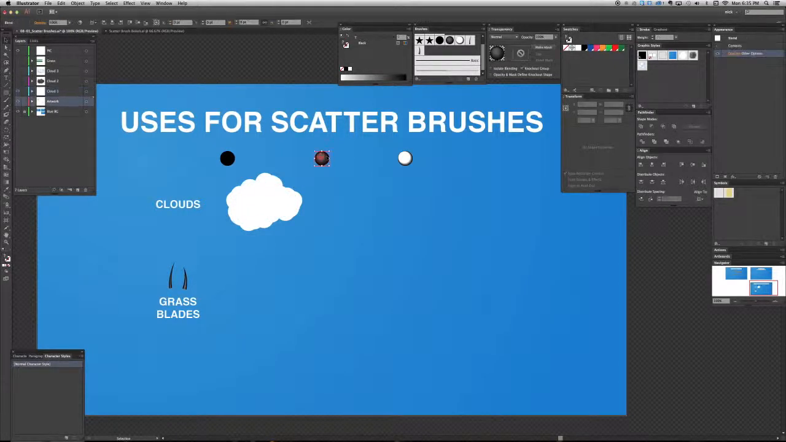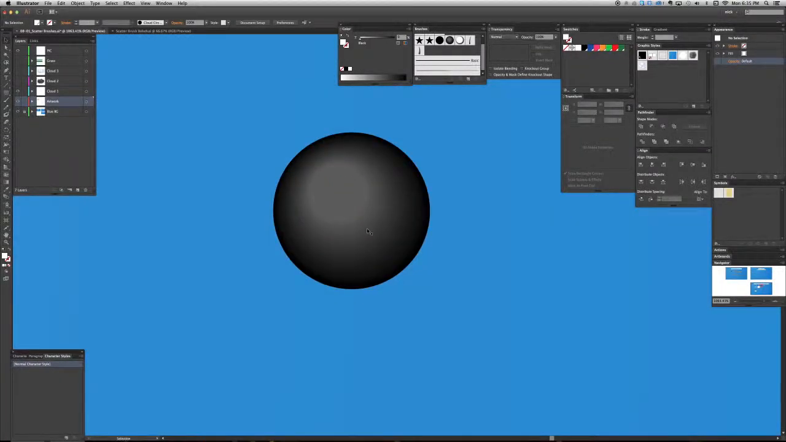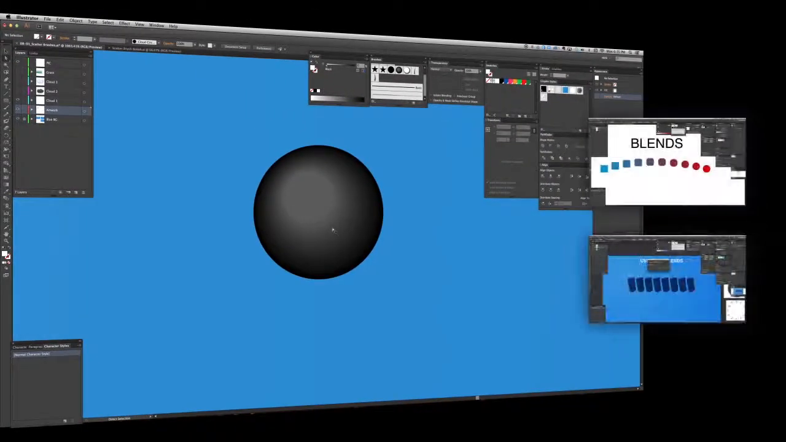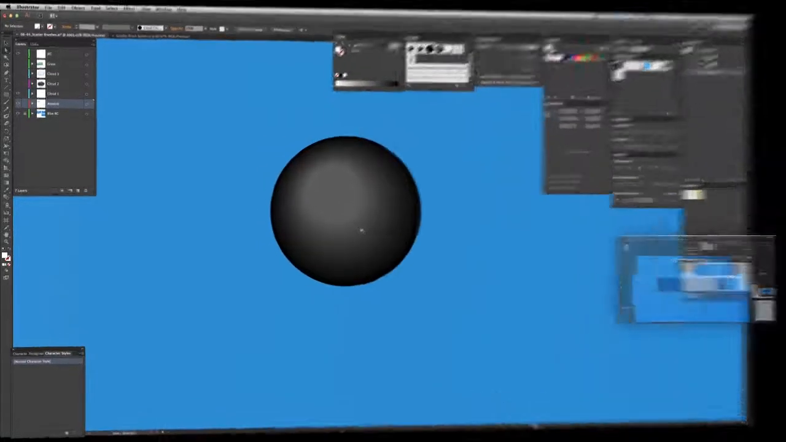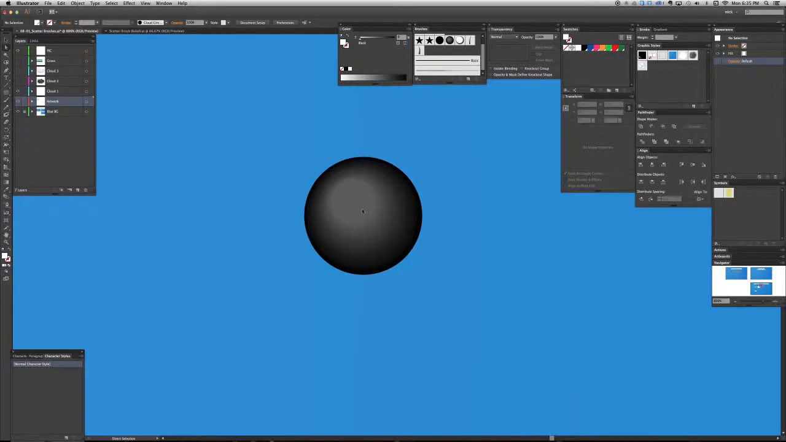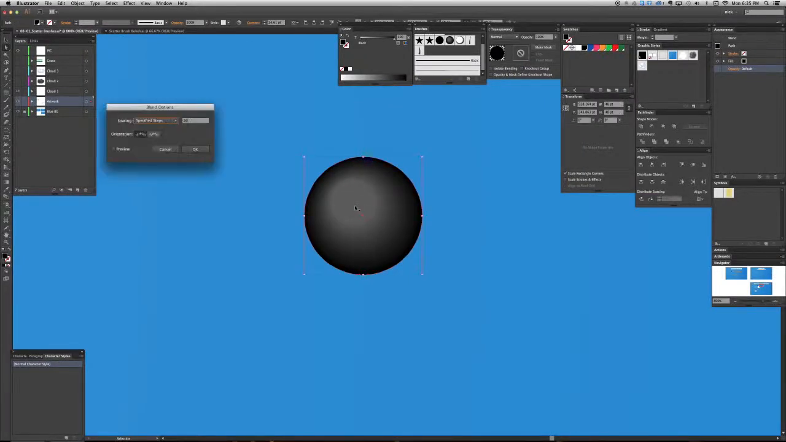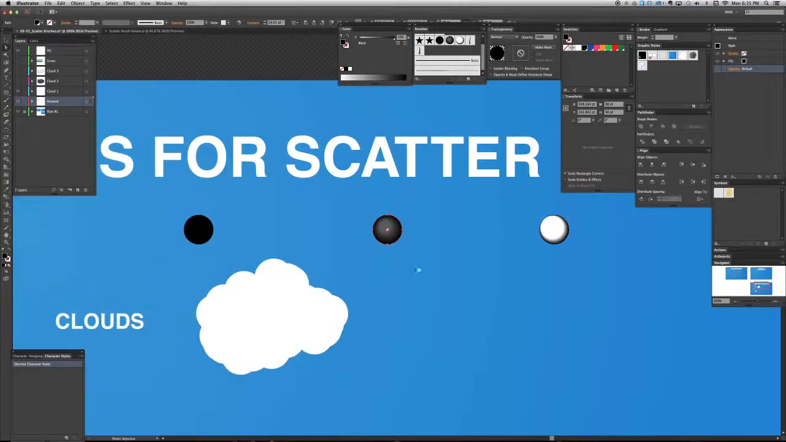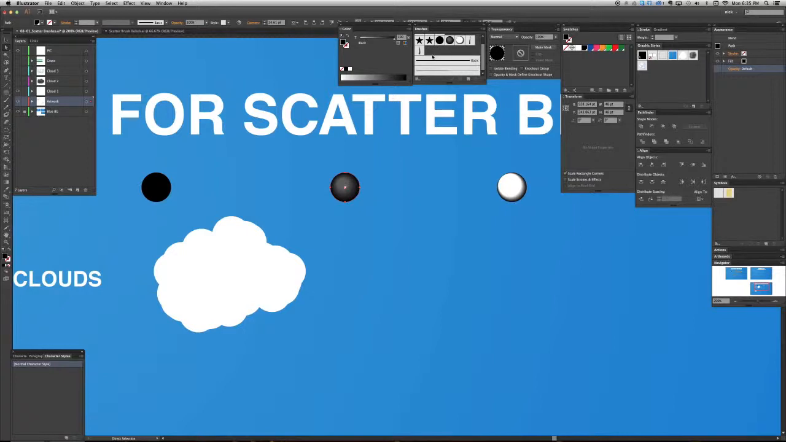Here's another example. This is the same size circle, but as I zoom in, you can see that it's a blend. And if you haven't seen my series on blends, you can check those out now. I go into some pretty extensive detail about how blends work and how you can use them. So this circle blend, which is a blend of 20 in-between steps, is basically a gradated circle, because remember, we can't put gradients into the brush palette in any form. It always has to be broken apart into a blend.